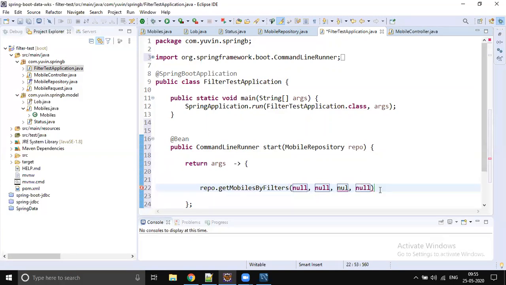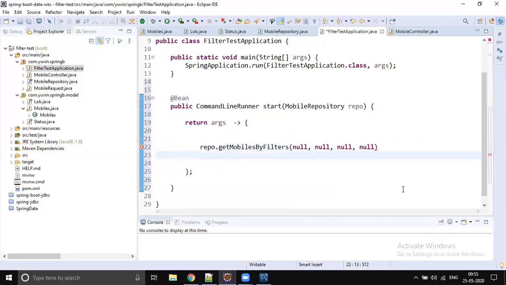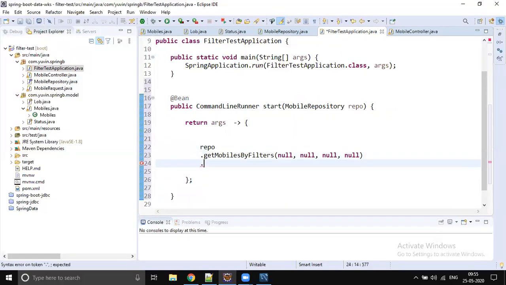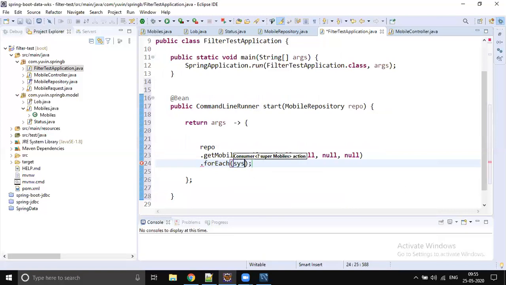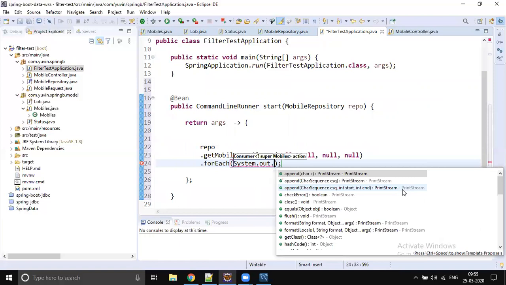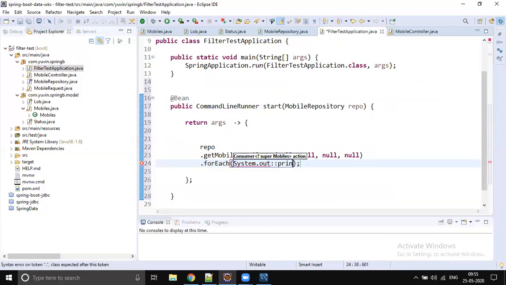Yes, if you don't pass any data, then you should get all the rows. So what you should do, let's take each thing and print it on the console. Just for demo I'm showing this. In real time it will be in a different mode, right?